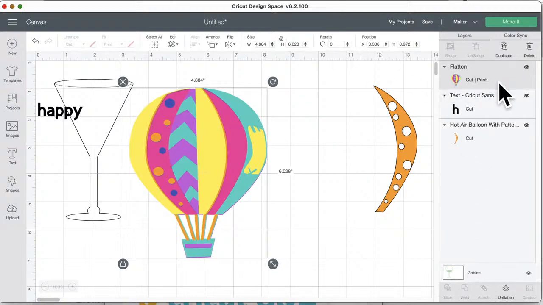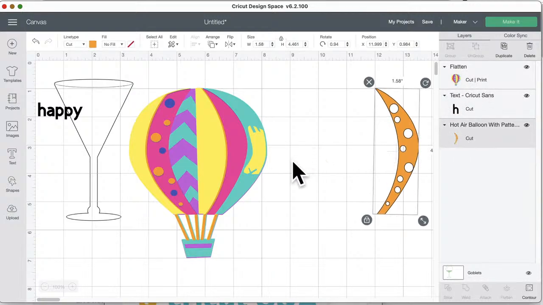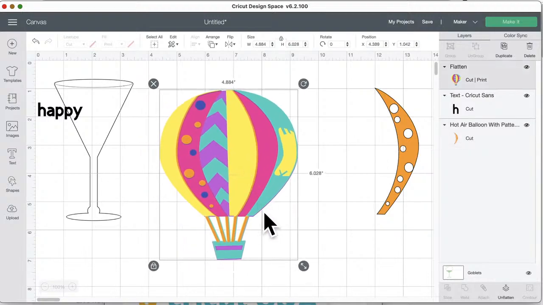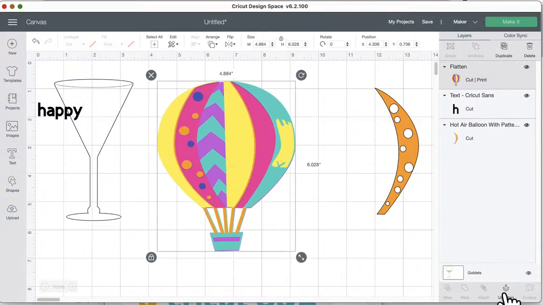It also makes it all one layer. So now they're all right here, except for this piece I did not flatten. And now you can do print and cut. So it will cut around the balloon. It will also cut in between these little lines here. Anywhere you see grid, it's going to cut. Flatten is only used to make it a print and cut. If you don't want it to print and cut, you do not use flatten.